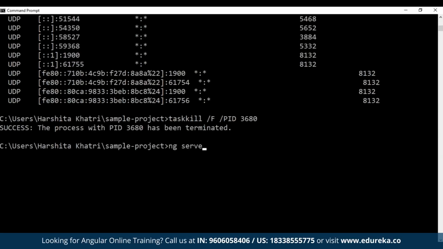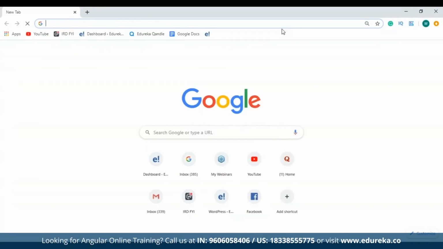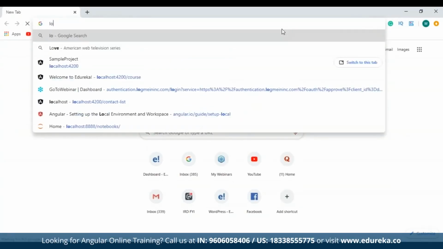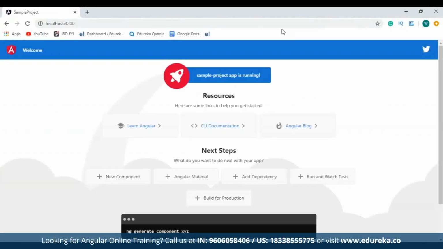Now when I run the ng serve command again, I'll not encounter the same problem. So as you can see, my project has compiled successfully. Now what I'm going to do is go to my browser and over here, I'll just type in localhost 4200. So as you can see, our sample project app is running. This is a welcome page that is created by Angular.